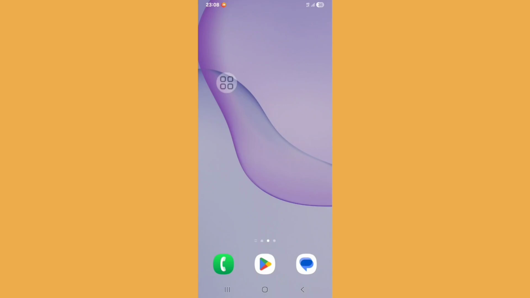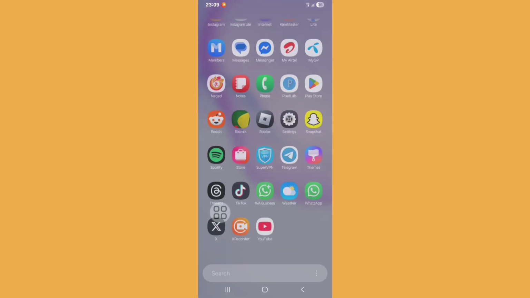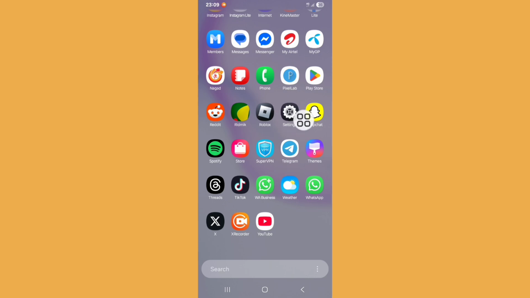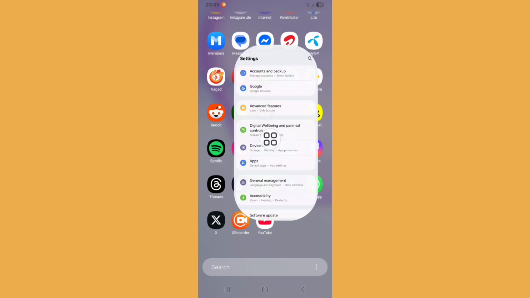Hey everyone, in this tutorial I'll show you how to fix flashlight not turn off. So let's see the step. First of all, you need to open settings. So find settings and click on it.